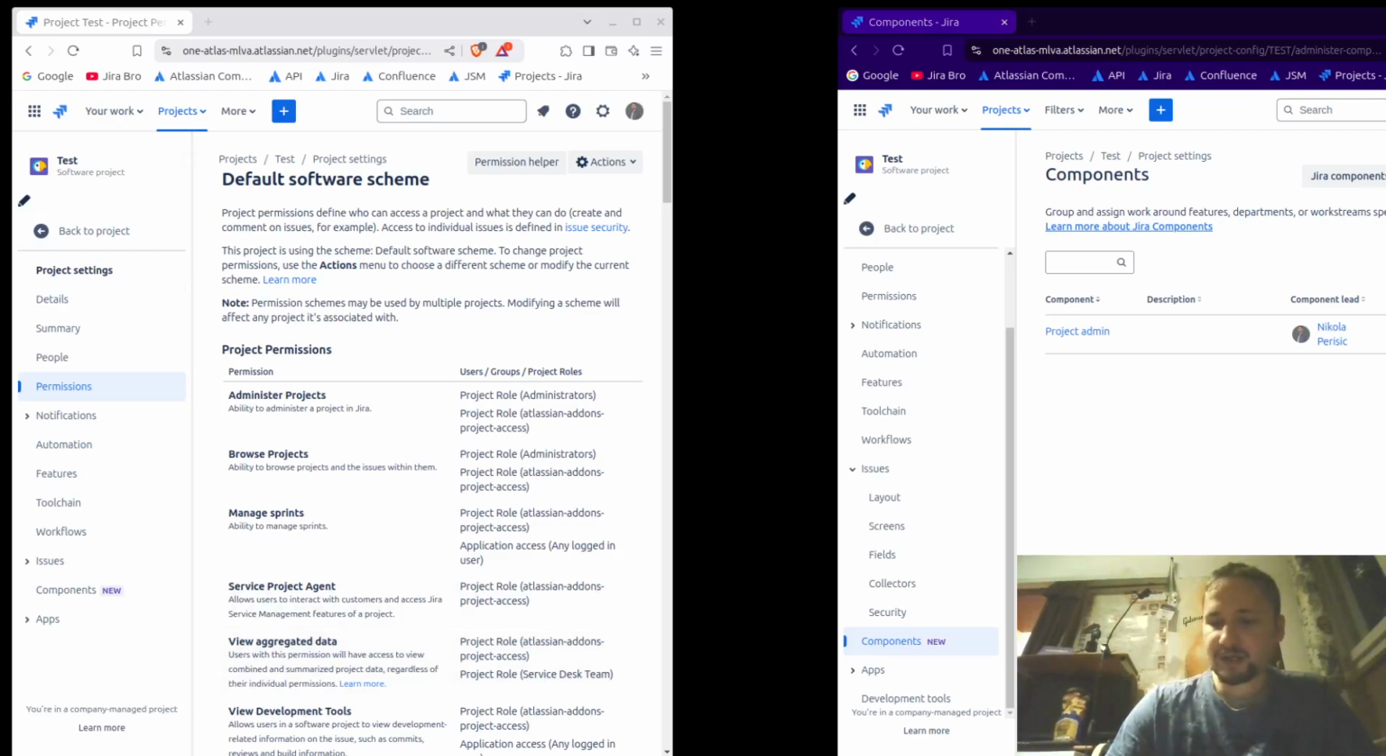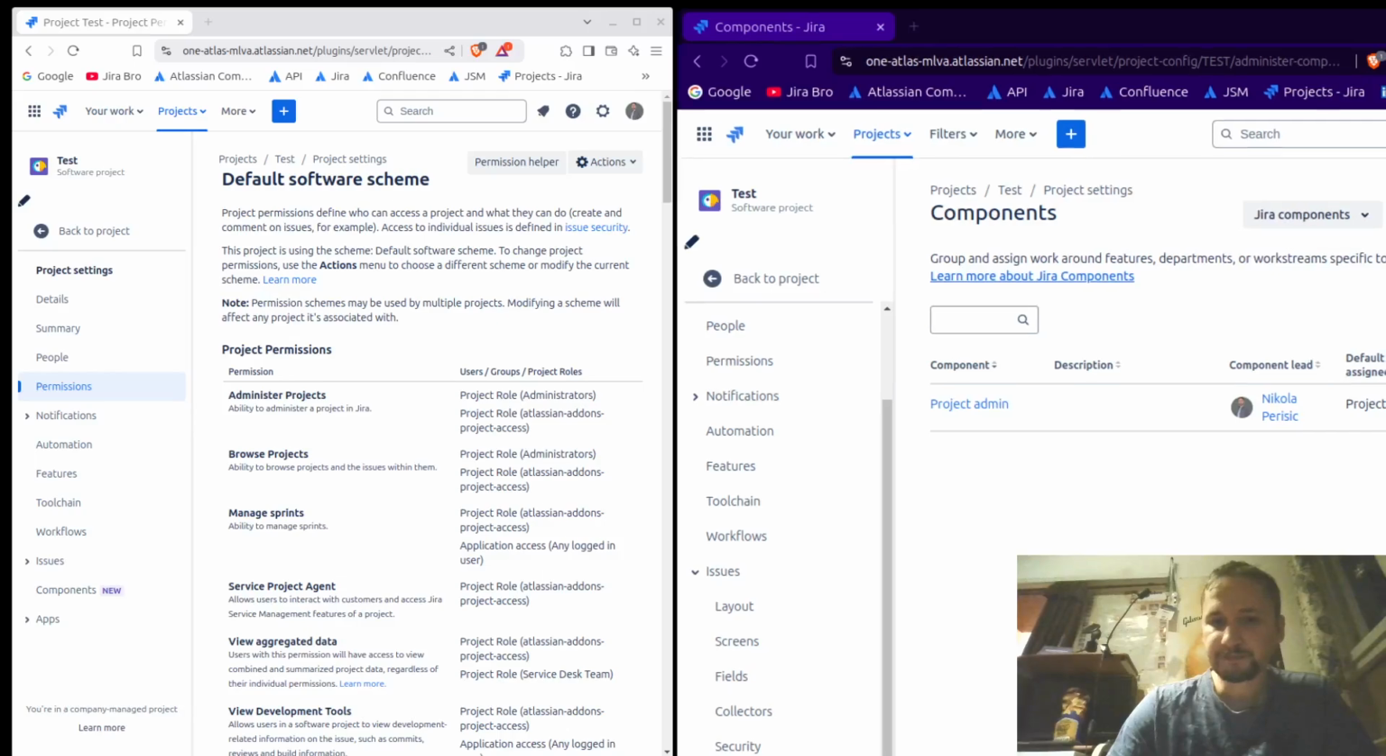So guys, this is everything that I wanted to show you for the types of administrators that you have. And this is where you start from for Jira administration, understanding the types of admins that are out there. So this is it.